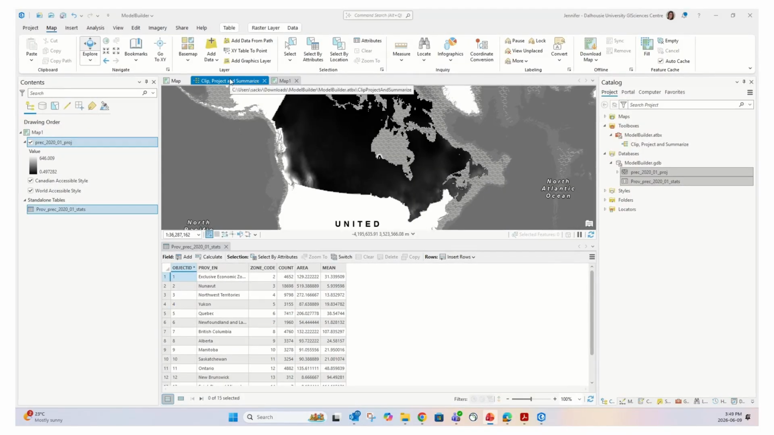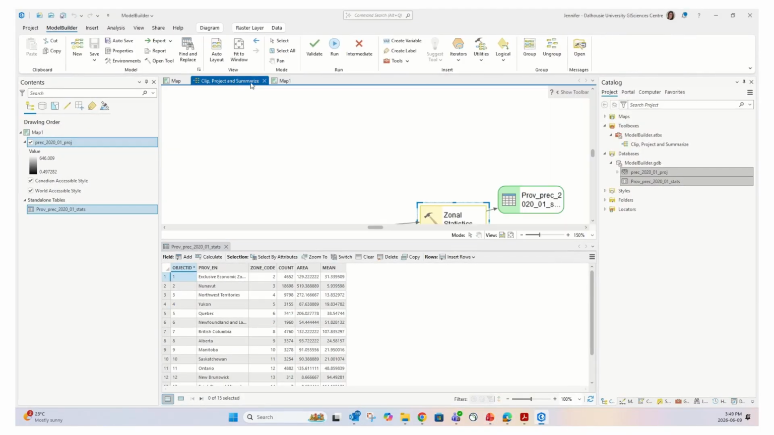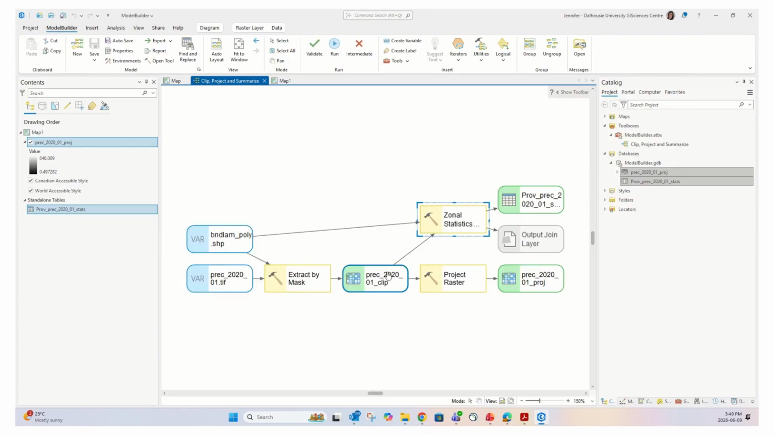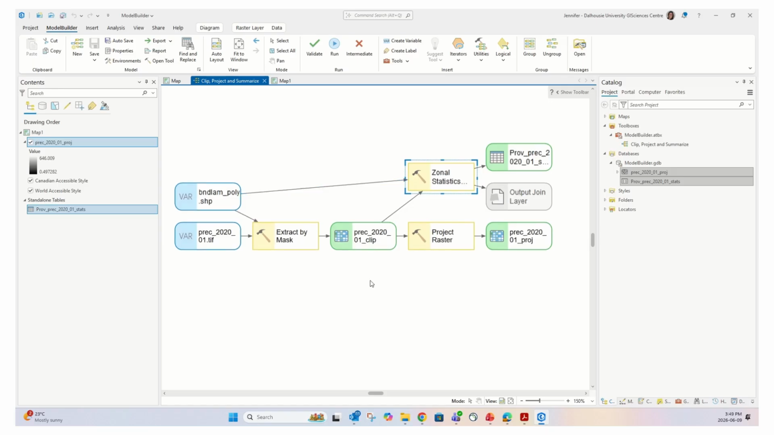Now we're going to go back to our model and we're going to make some model parameters. Okay, so again, I'm going to close our table out and you can see here's our model. So the first thing I'd like you to do is go to our input TIFF file. So this is the PREC_2020_01.TIFF. I'm going to right click on that and I'm going to choose the parameter option. You'll notice this P appears here. So this makes it understood this is a model parameter that can be changed.